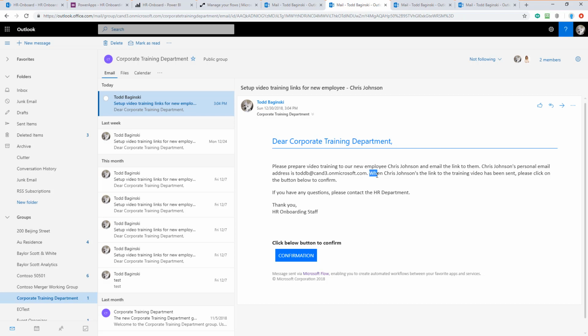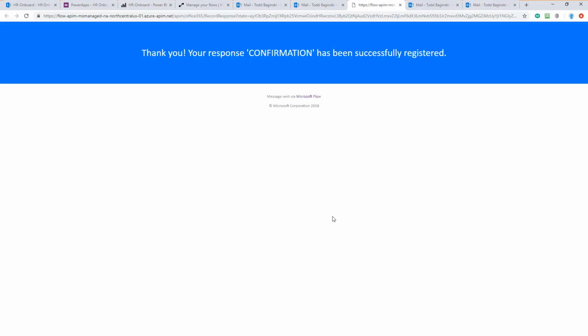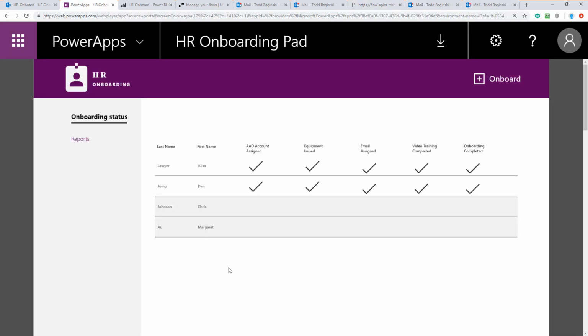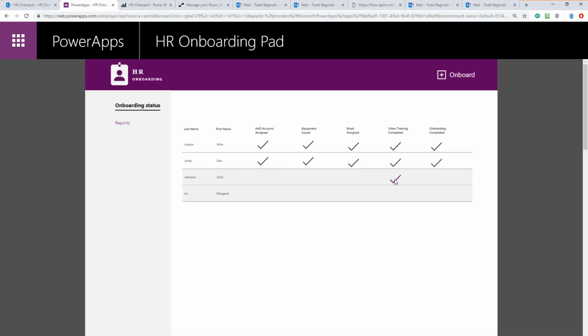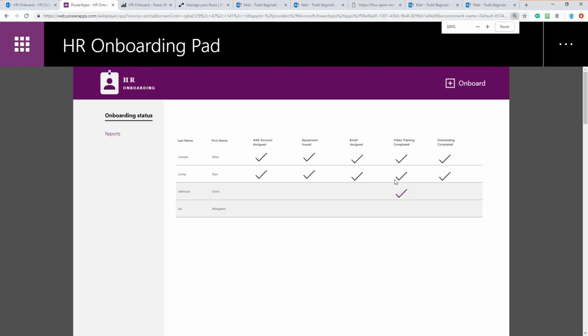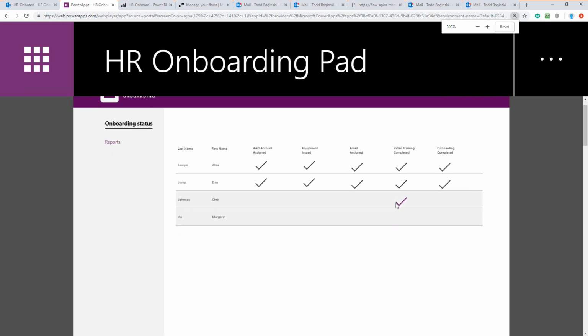When Chris takes the training, we're going to click on the button to then confirm that. So let's pretend we sent him the link. Chris got back to us and we said, okay, you've watched the training video, great. We're now going to confirm that that's been done. Now we've registered the confirmation, and if we come back here inside of the Power App and we refresh it, we will see that the training video completed is now checked off for Chris here on the right side of the page.